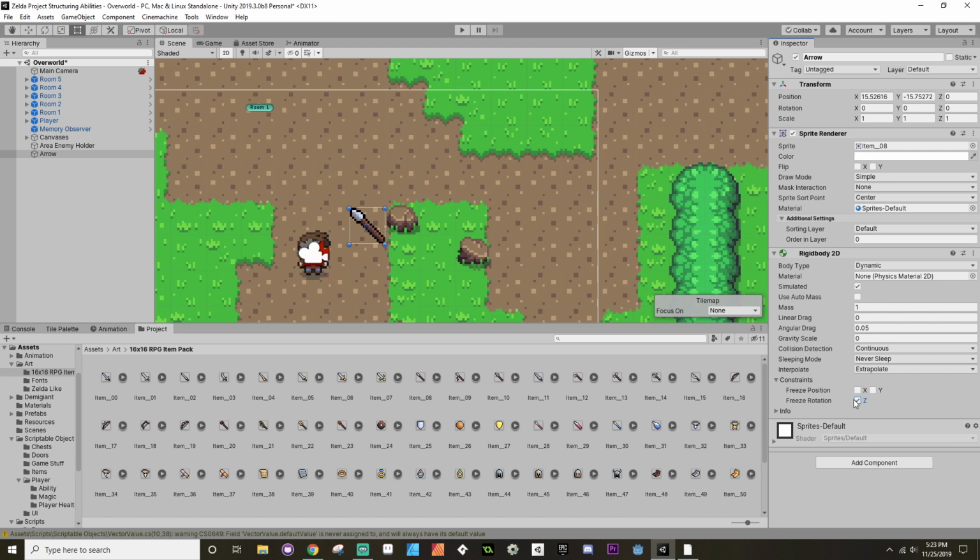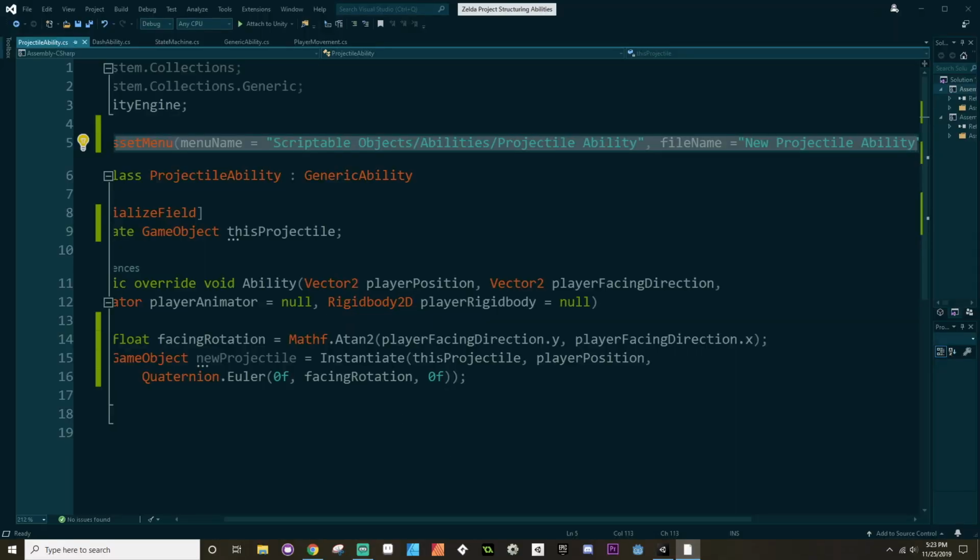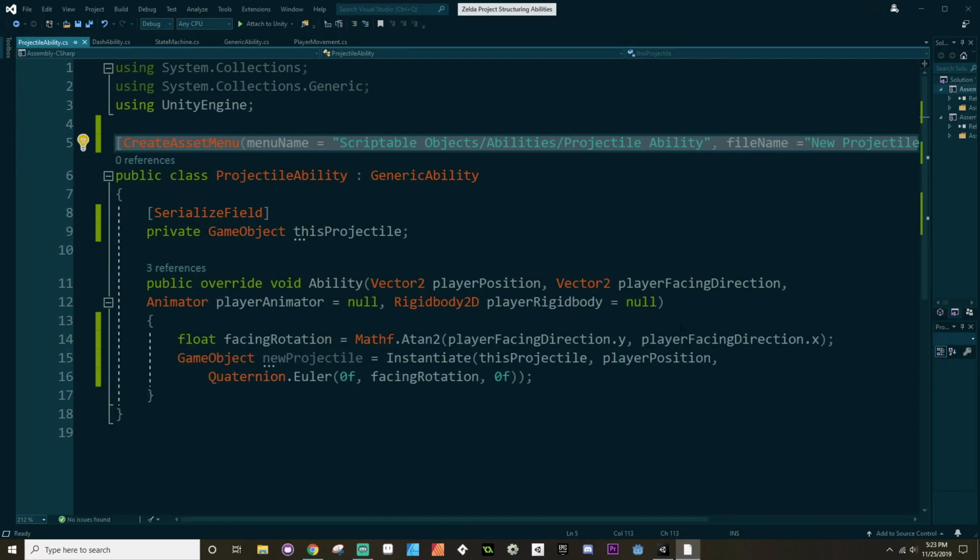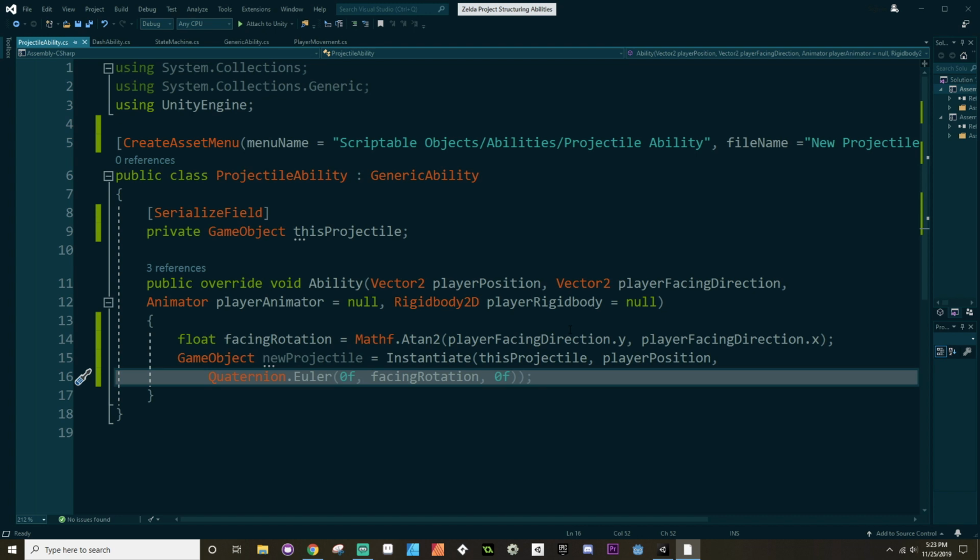Oh, no, okay. I just made a mistake. I've been working in 3D lately, and so I forgot about... I'm used to Y being up, but in 2D, Y is up, but it's not the rotation that you want to rotate it on. So back here in my projectile ability script, I need to change this from facing rotation being a Y rotation to being a Z rotation. All right, cool. Save that.